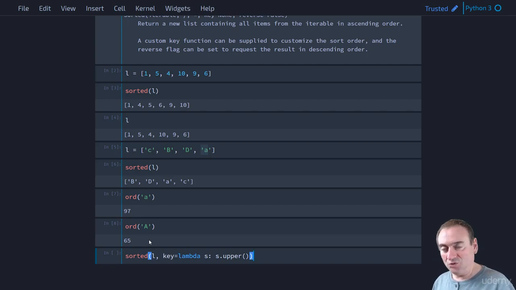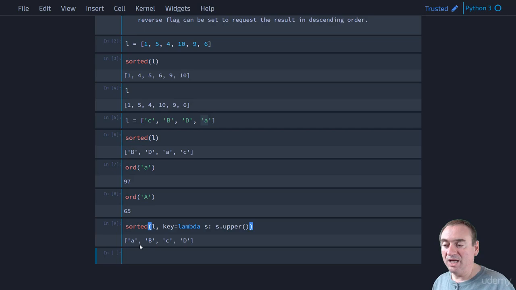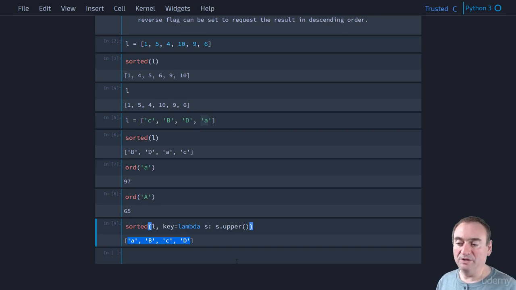Right? So now the associated value with each element in the list is going to be the uppercase version of that element. And so when we do that, now we get our case-insensitive sort right here. Okay, so that's another example of where we'd use a lambda. I'm going to stick to the sorted method because that's a very typical way of using lambdas. So let's take a look at some more examples while we're at it to see how sorted works.